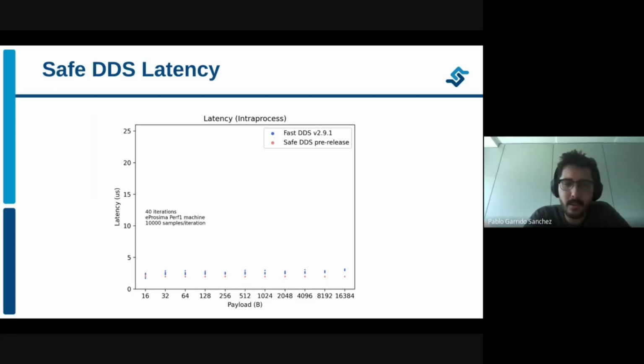Here we are comparing with FastDDS intra-process mechanisms, and we find that the latency results communicating entities in the same process are almost bounded by the machine restrictions. All these three results that I have presented have been done using a specific procedure of 40 iterations in the very same machine, sending 10,000 samples per iteration, so they are replicable.